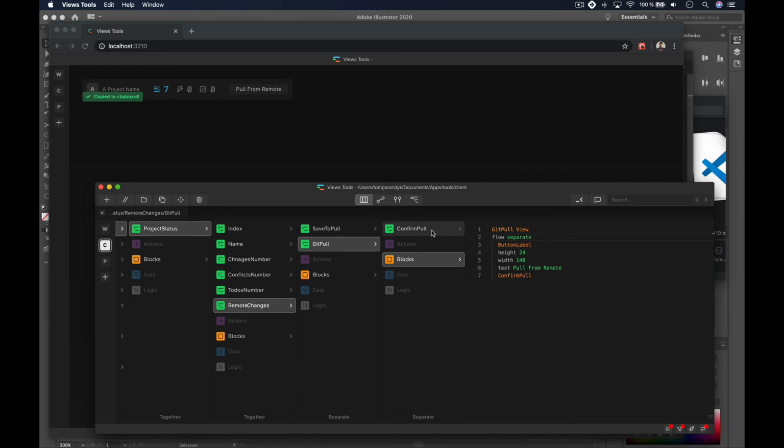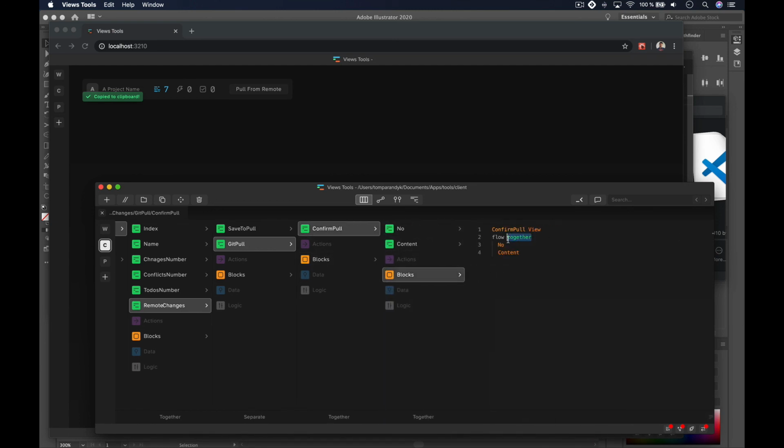Because we want the confirm pull to either show or not to show. So when we're not showing it, and when we're showing it, we are showing it. So what's going on here? Sorry, wrong. Together, and then here, separate. Now and content have to be separate because we want to show it or not to show it.